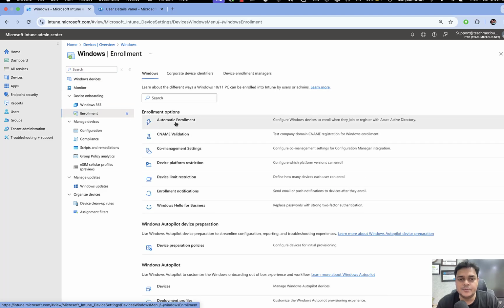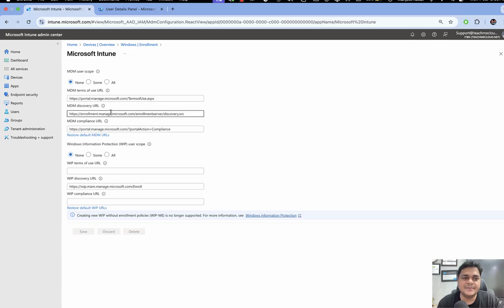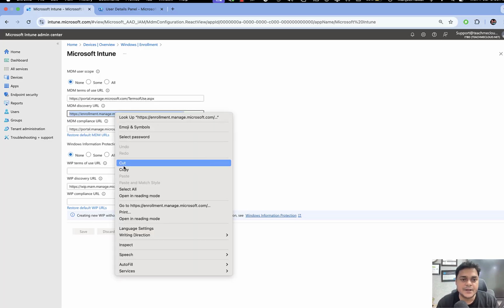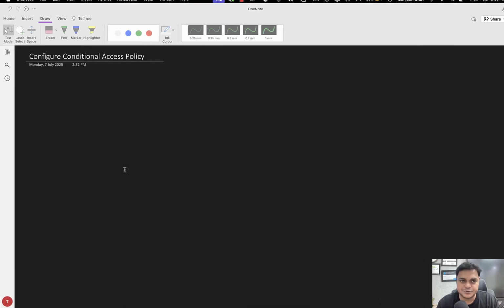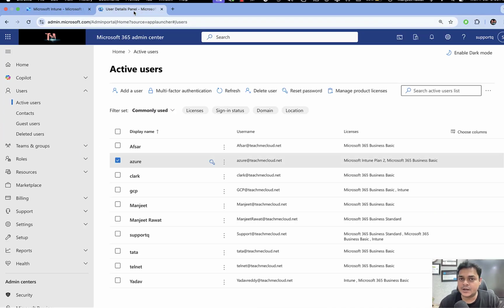So go to enrollment, click on automatic enrollment, because it will provide us an MDM discovery URL. With the help of the MDM discovery URL, we are able to enroll any Windows based devices. And you know very well about the prerequisite: if you're trying to enroll any on-premises machine, your user must contain the Intune license. That is the reason I have already created one user with the name Azure, and also assigned two different licenses, one is Microsoft Intune Plan 2 and the other is Microsoft 365 Business Basic.